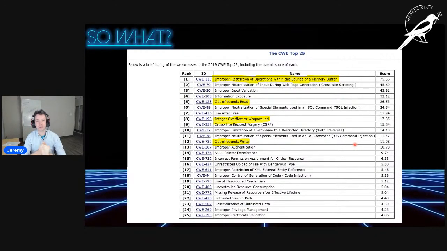Now, the other reason that this is such a problem is that here is a chart. This is a survey called the Common Weaknesses and Exploitations Top 25. So this is the top 25 software security bugs or hacking techniques that exist out there.